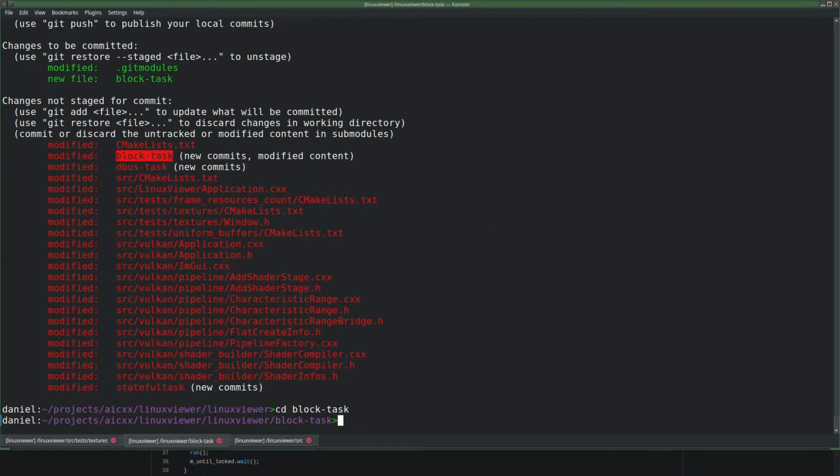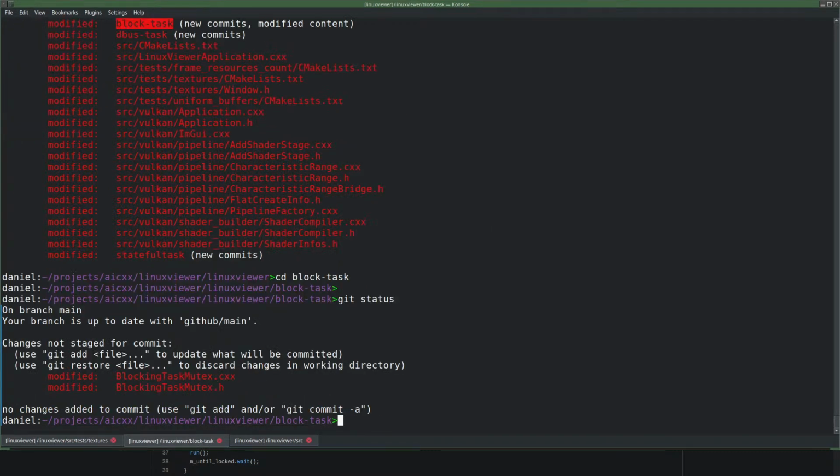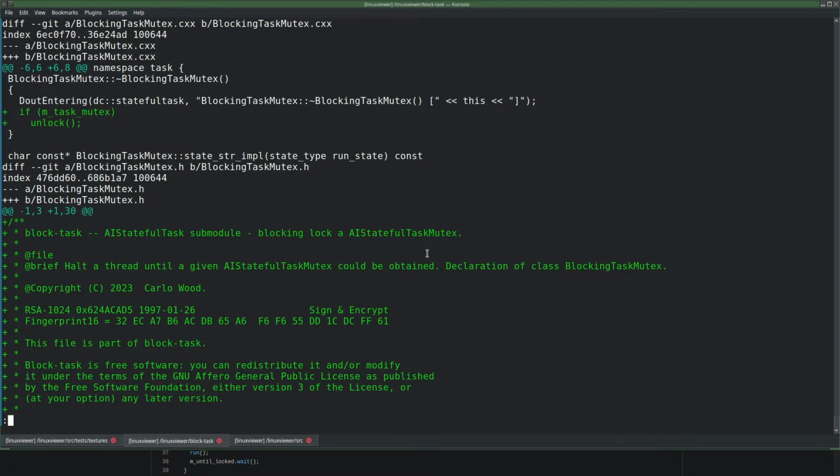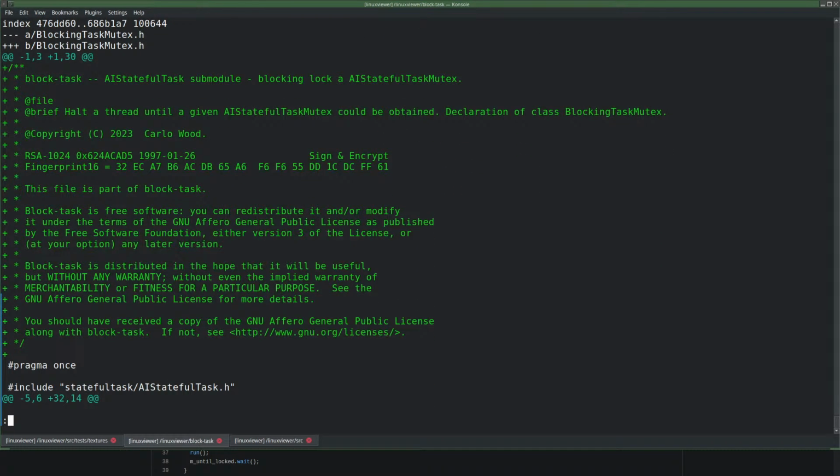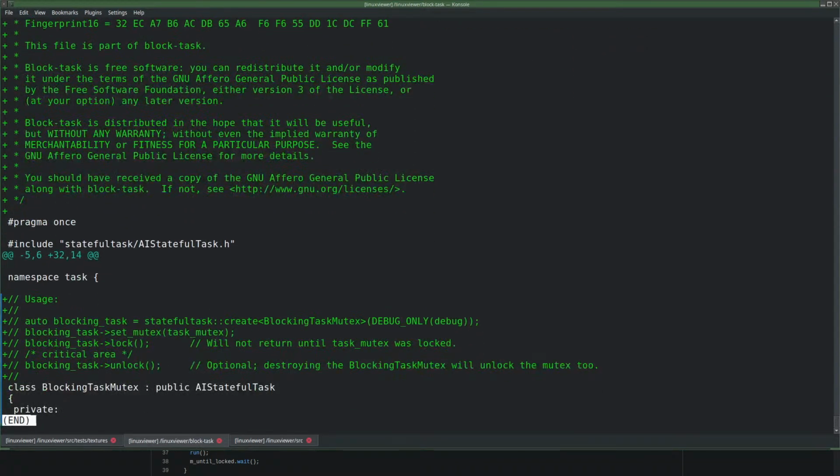And then I made a few changes to block task. The destructor now unlocks the mutex if it is locked. And I added a license header. And a usage, so how to use the blocking task mutex. Calling unlock is optional, because if you leave the scope of this thing here, then it will be destructed, and the destructor also unlocks.